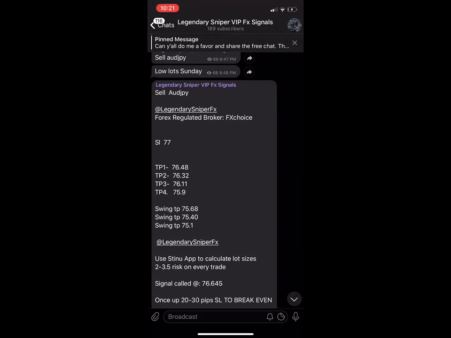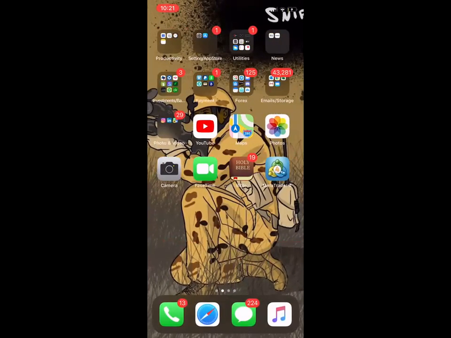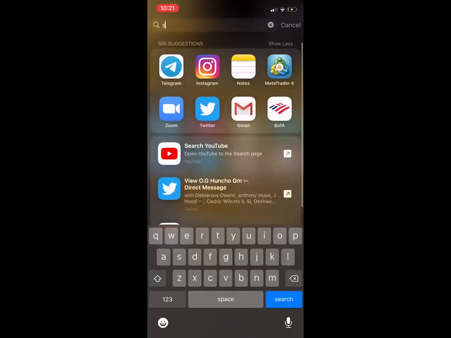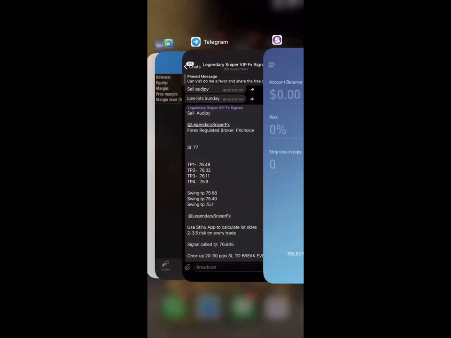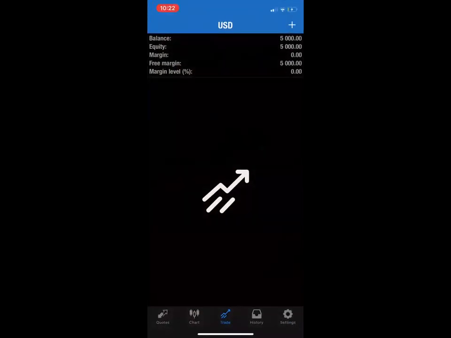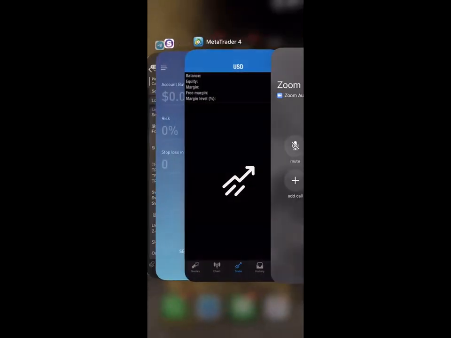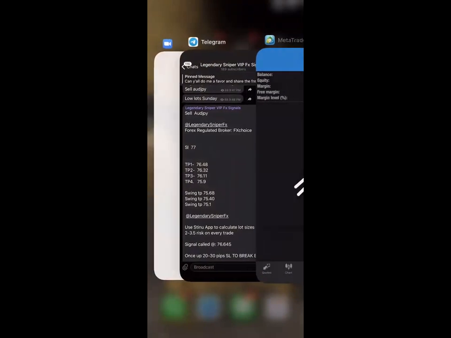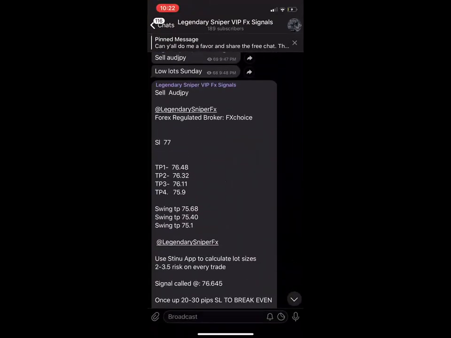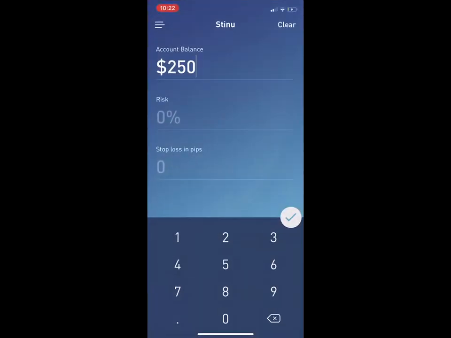So what are we going to do? We're going to go to the Stinu app. The Stinu app should already be downloaded right here. So we're going to go back. What was our account balance that we have? It says 5,000, but let's use a realistic account balance. Let's do $250. We're going to go back. We're going to look to see where our risk percentage was at the bottom, 2 to 3.5%. 3.5%, the riskier end, we're going to go with that one.